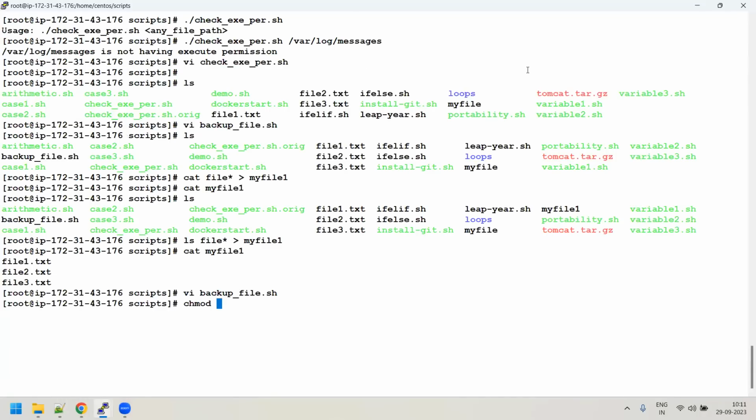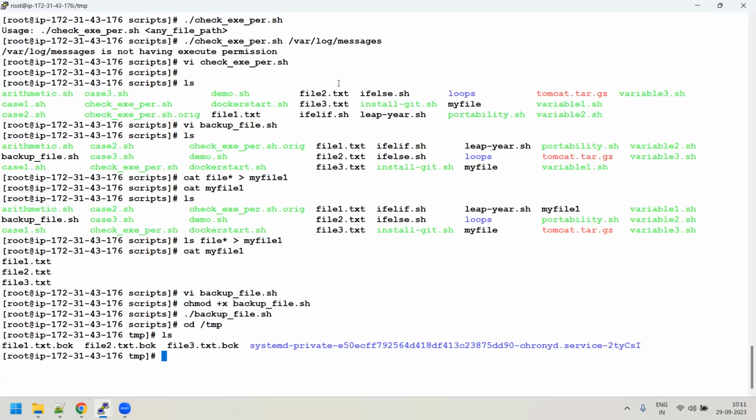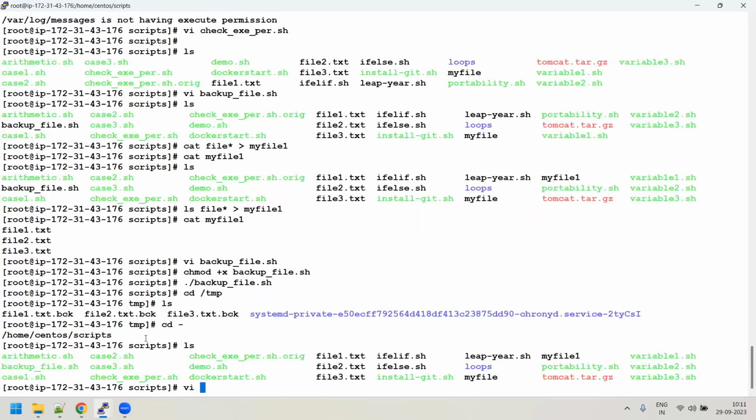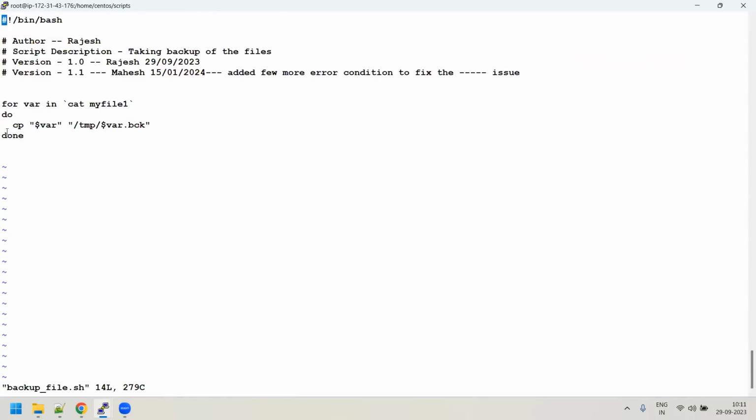Then I will do chmod +x backup_file.sh. Correct. Now when I execute the script, it works. If you go to the temp directory and see, all those files have been taken as a backup: file1.txt, file2.txt, file3.txt backups. So I took a backup to that particular directory. You are using a simple for loop and a simple cp command to copy a file and keep it as a backup under the temp directory. Is it clear, guys?